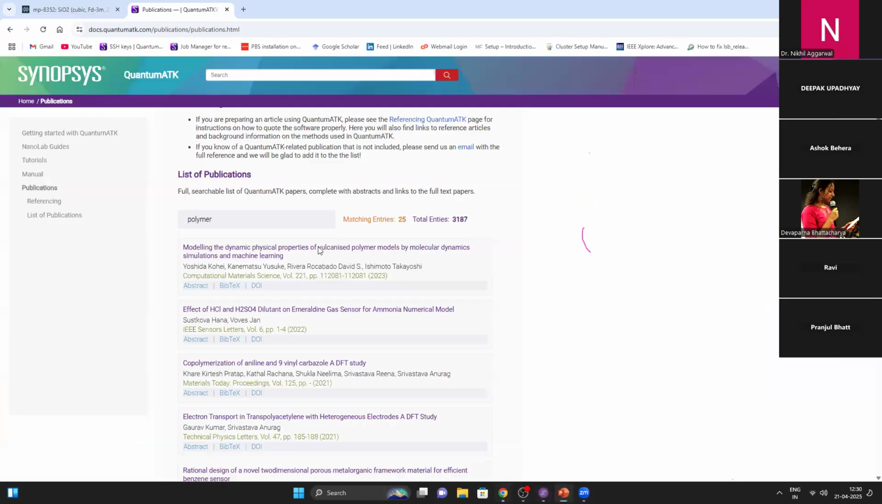And you all can directly search this documentation page, in which under the list of publications, you can write a keyword to search for a particular publication. Here you can see if I write polymer, modeling, dynamic physical properties for polymer models, biomolecular dynamics simulation, and machine learning, you can find all the publications related to that using QuantumATK. Sure. Tushar, these are the publications which cited QuantumATK, am I correct? Yes, these are publications in which some of the simulations have been done using QuantumATK. Okay, fine. That's great.